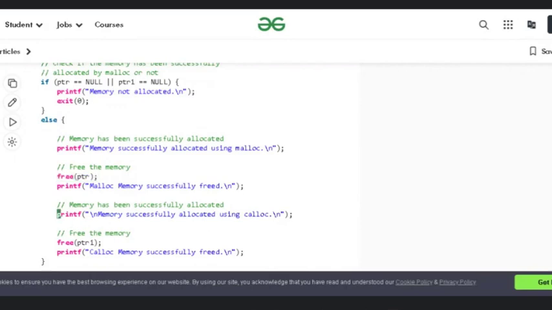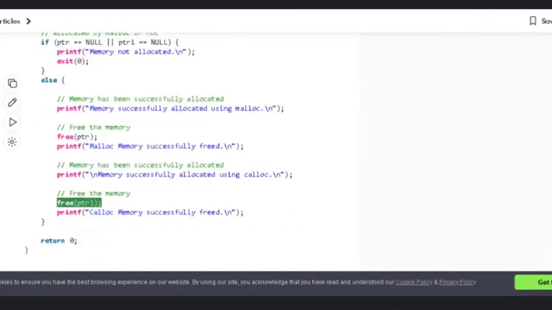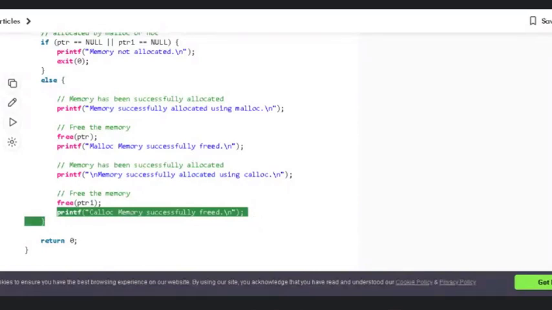So that is why this statement is printed. Okay, then free ptr1, so calloc से जो भी memory allocate हुआ है उसको भी free कर रहे हैं. So then the calloc memory will be successfully freed. So that statement we are printing.